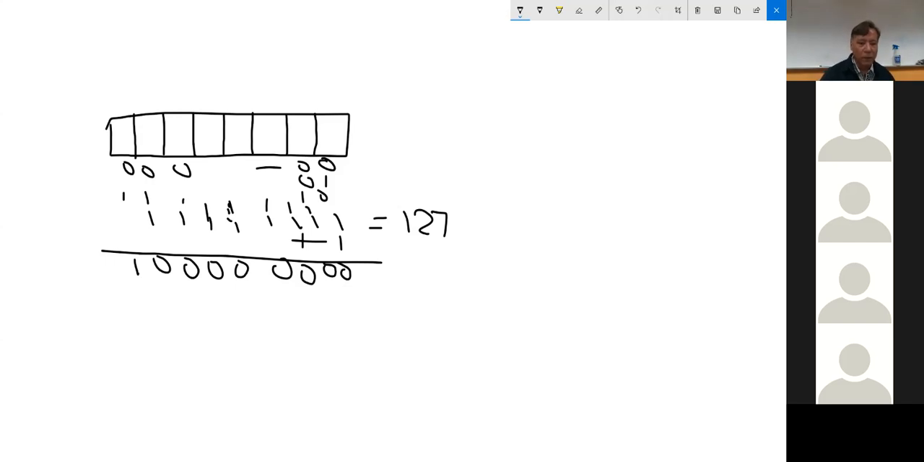Well, if this is a signed number, a signed number can be positive or negative. The way you indicate a negative is the upper bit is a 1. So this is like minus 128 or something, and then you add 1 to that, and it equals minus 127. So 1 0 0 0 0 0 0 1.